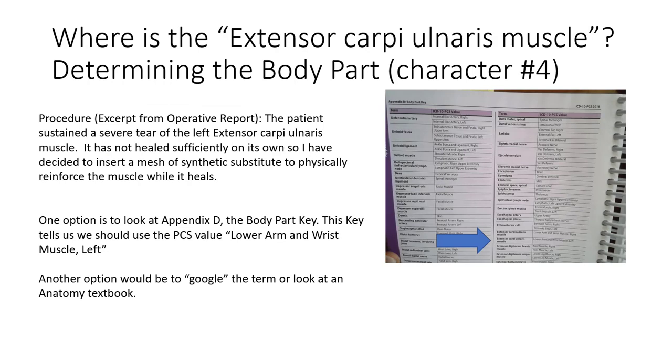Okay, we know our body system is the muscles. The root operation is supplement. So when we get to our body part, where is the extensor carpi ulnaris muscle? We can either go to the table that we'll be using in this particular procedure, or we can look in the body part key, which is Appendix D, to see if we can find the term. And in this case, we can. When we see the term extensor carpi ulnaris muscle, we see that the PCS value for that is the lower arm and wrist muscle left, because it's the left arm that the physician is talking about.